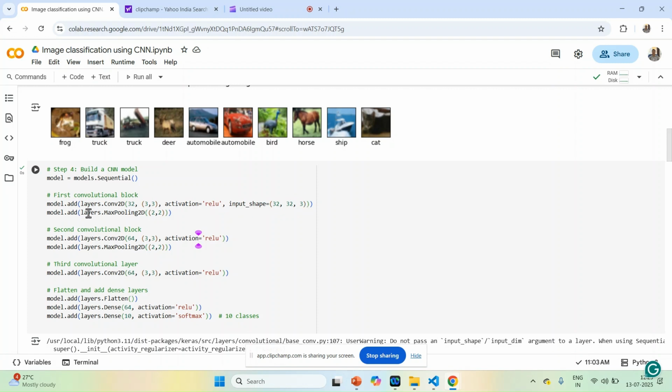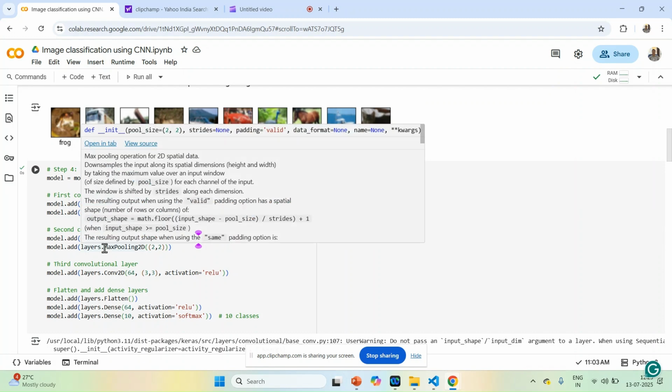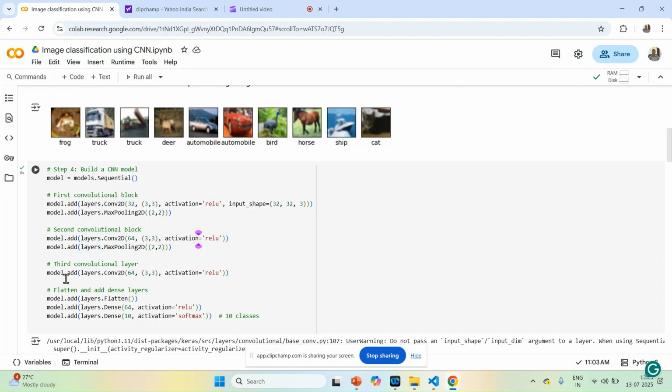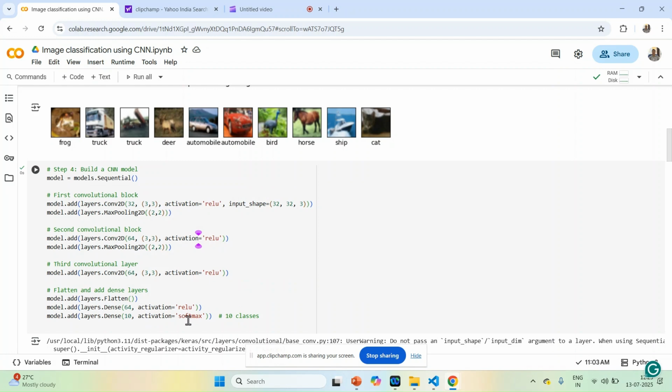Then we are adding the max pooling layers. As I know, in one convolutional layer we have ReLU along with max pooling. This is an important pooling method. Then the second convolutional layer we take in a similar way, and next we add a third convolutional layer the same way, and at last we flatten it. Then we add the dense layer for the output as a fully connected layer, with softmax activation at the end for the 10 classes.